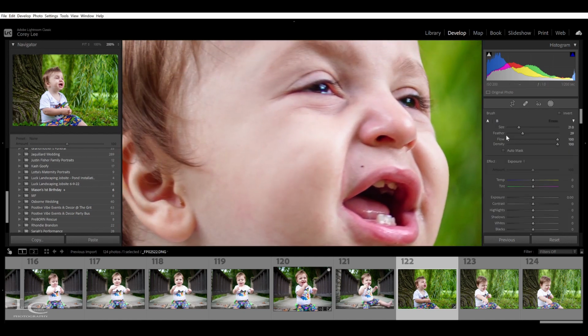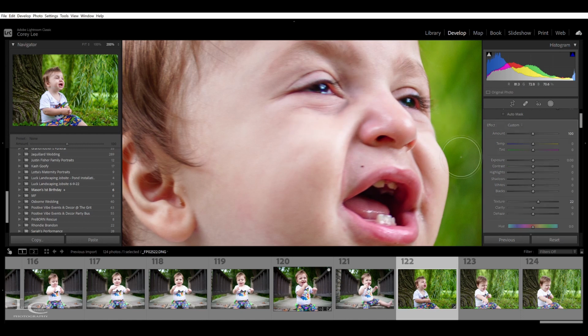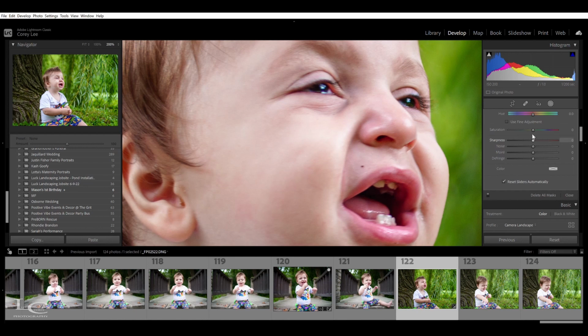And then we'll add texture to the brush and put some texture back in his eyes, because that's what we need in focus the most. We can't fix that. We can't fix out of focus, but we can make it sharper if we need to.